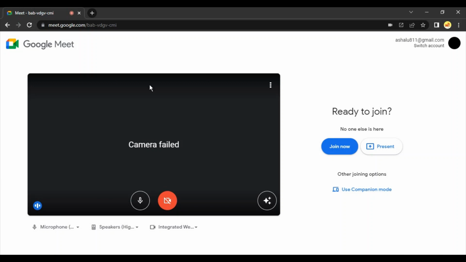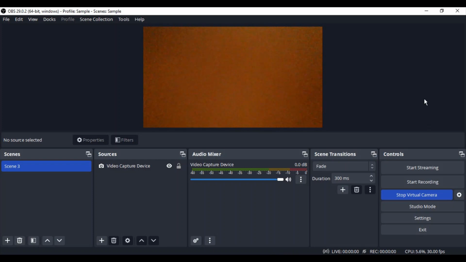So in this video we have a Google Meet that we are ready to join, but if you see, the camera is showing as camera failed. Right now my camera is turned off. If I try to turn it on, it won't turn on, and it is showing the result as camera failed. For this particular case, we have set up an OBS Studio Virtual Camera, and that is why it is happening.